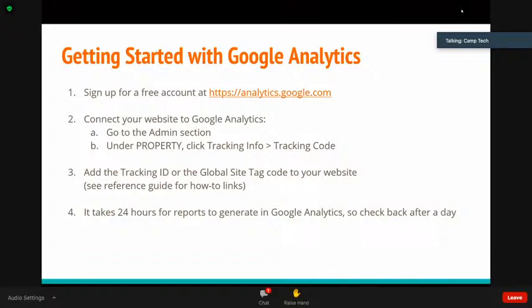And also just to note, it does take 24 hours for reports to start generating in Google Analytics. So when you first set your account up, you need to set it up and then give it at least a day to start collecting information. What you'll see is that Google does do real-time tracking, but it needs at least 24 hours worth of data to actually start generating any sort of reports. So you just want to get it set up, take a little break, and then come back a day or two later and you'll start to see that it's collected data for you.